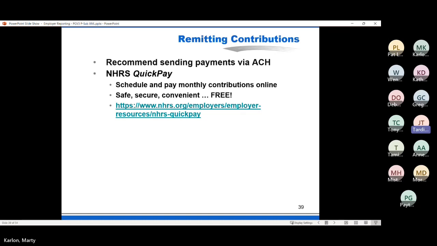Contributions are due by the 25th of the month, just like in V2. So going into V3, it's staying the same. We recommend that all employers use ACH to send payments to New Hampshire Retirement System. We still are partnered with Citizens Bank to utilize the NHRS Quick Pay, which is an online bill pay function that facilitates employer contributions by ACH at no cost to you.